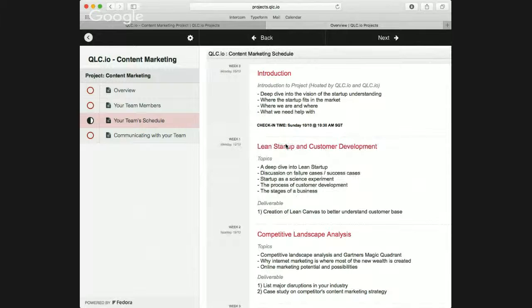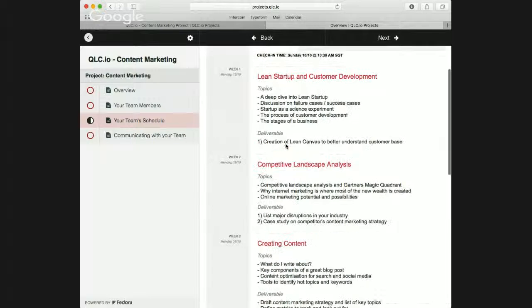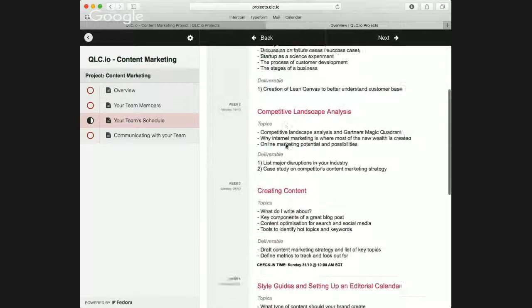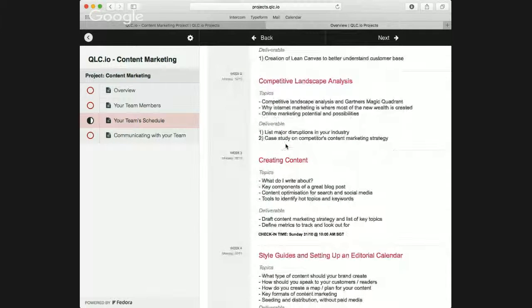So week 1 is quite consistent across all projects. It's really getting them to deep dive into lean startup methodologies, as well as understanding your business using the lean canvas. Creating a lean canvas allows them to better understand your user base, where your business fits in the market, but also gives them a chance to brainstorm ideas on how they can start tackling the tasks moving forward. In this case, the content marketing piece, we have competitive analysis to understand what type of content strategies our QLC competitors use. Week 3, we have creation of content, drafting the list of key topics and metrics to look out for.